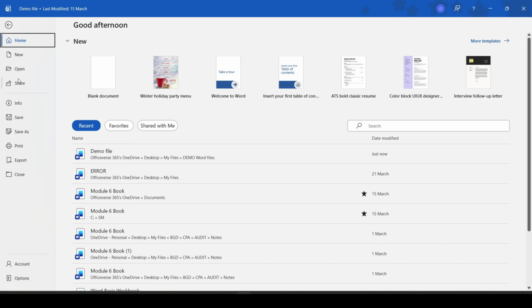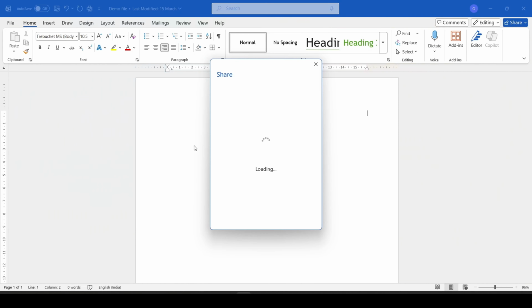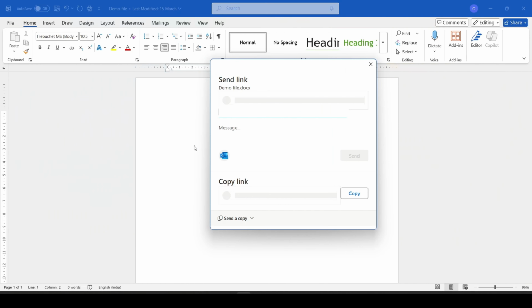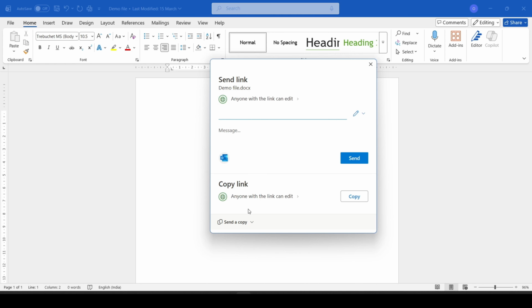First is the share option. This option helps you collaborate and send files easily. If your file is uploaded on OneDrive, you can send the OneDrive link, or you can send a copy through email in Word format or PDF format.